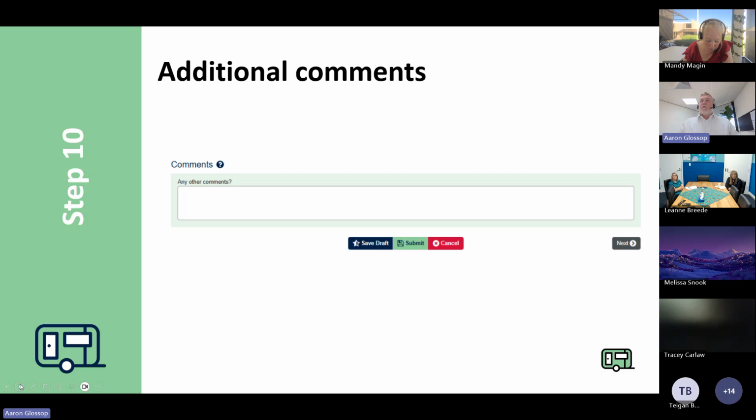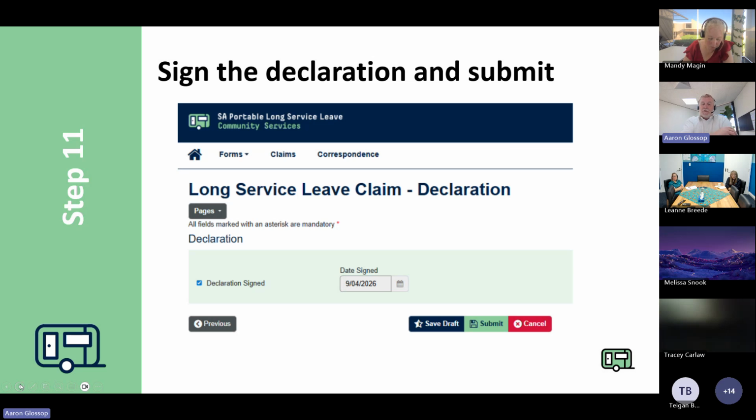If you had anything to add here, you would add it in and then select the next button. And we come to just this declaration and the submit section. You can automatically sign it by selecting the declaration sign bit, and that would generate a date signed calendar date, and you would submit the claim. What we've been sharing with people up until this point is that you've done what you have to do right now once you've submitted it.